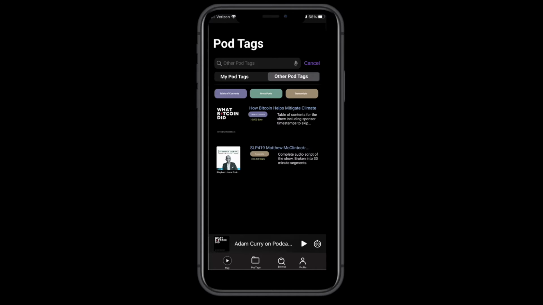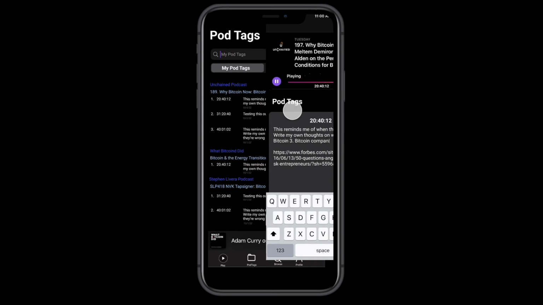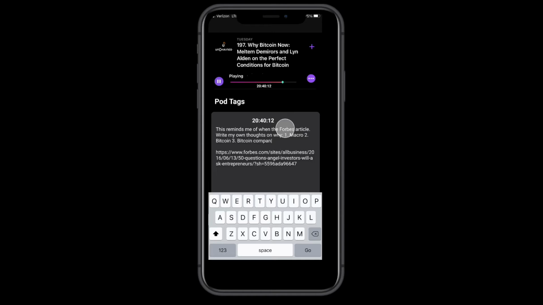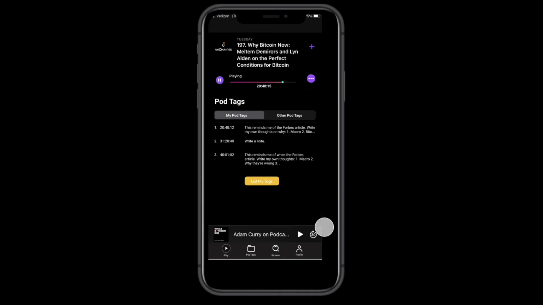A lot of people get paid to write transcripts for podcasts, and so maybe somebody else can do that inside my app. And so let's go through a user flow of how somebody can list a pod tag for sale. So we go into a pod tag for a specific episode, and then I can click list my tag.